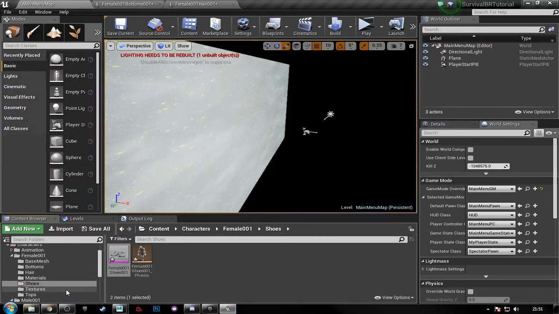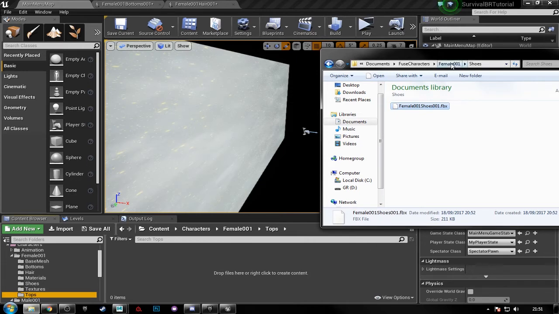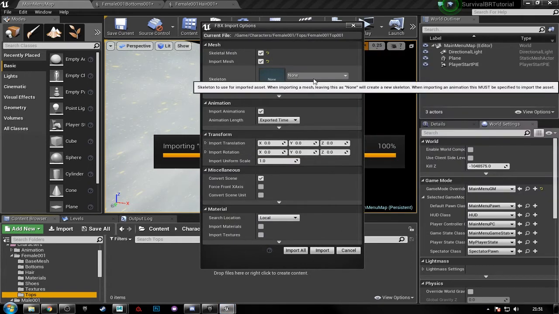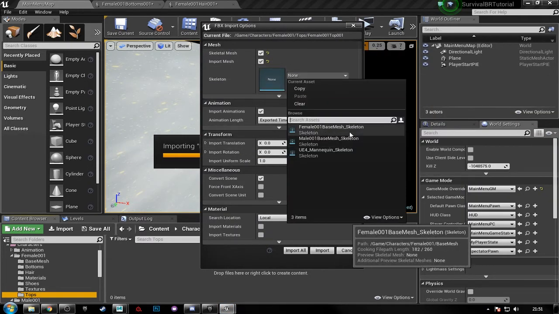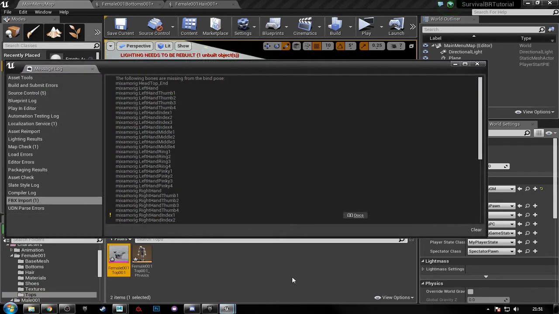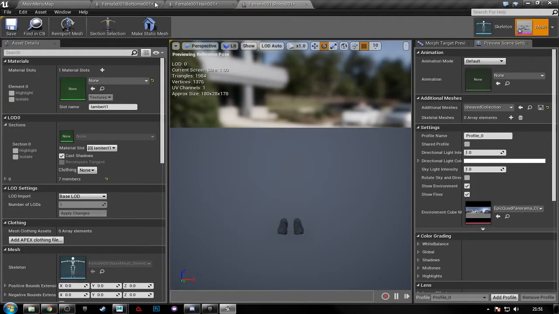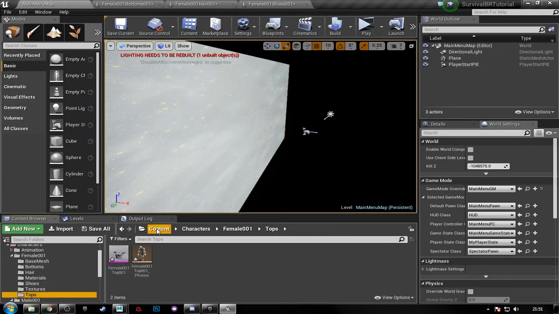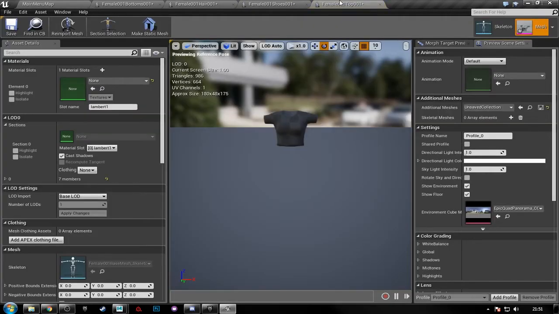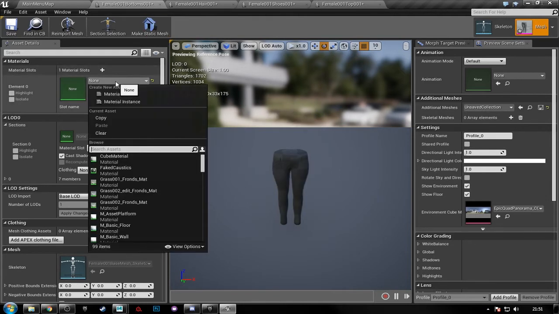Okay, and finally our tops. So let's grab our top, and again make sure we have our skeletal mesh, so the female base skeleton. Import all. Okay. And let's open up our shoes, make sure it's docked, and open up our top. And it's docked.